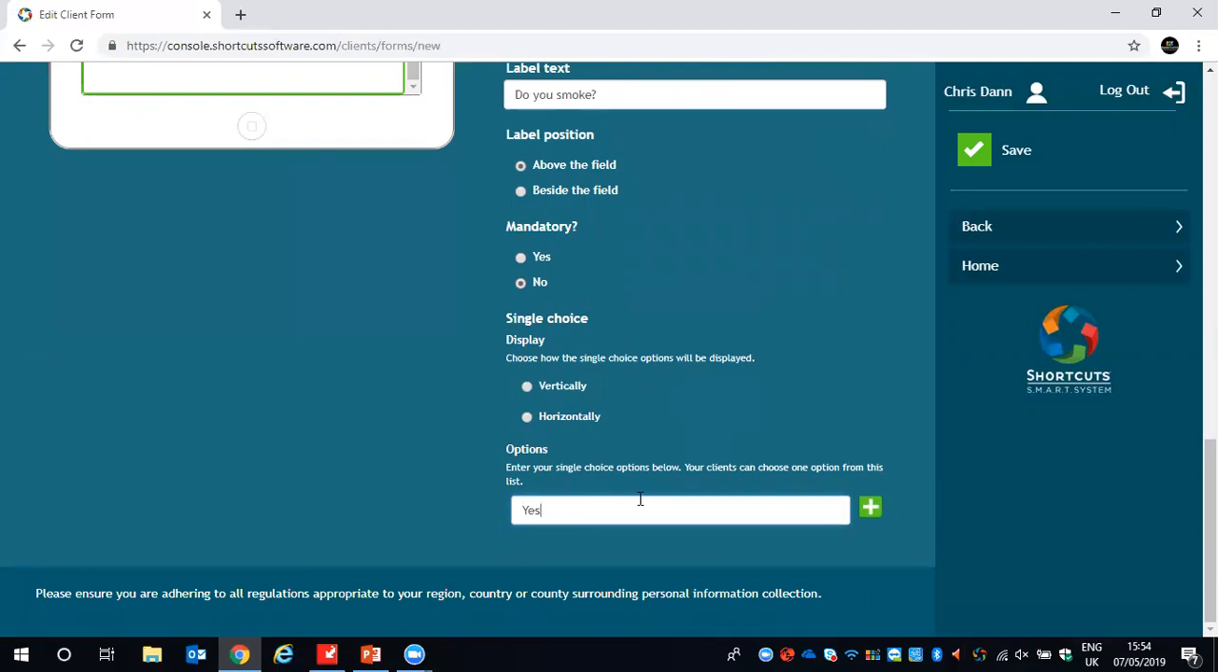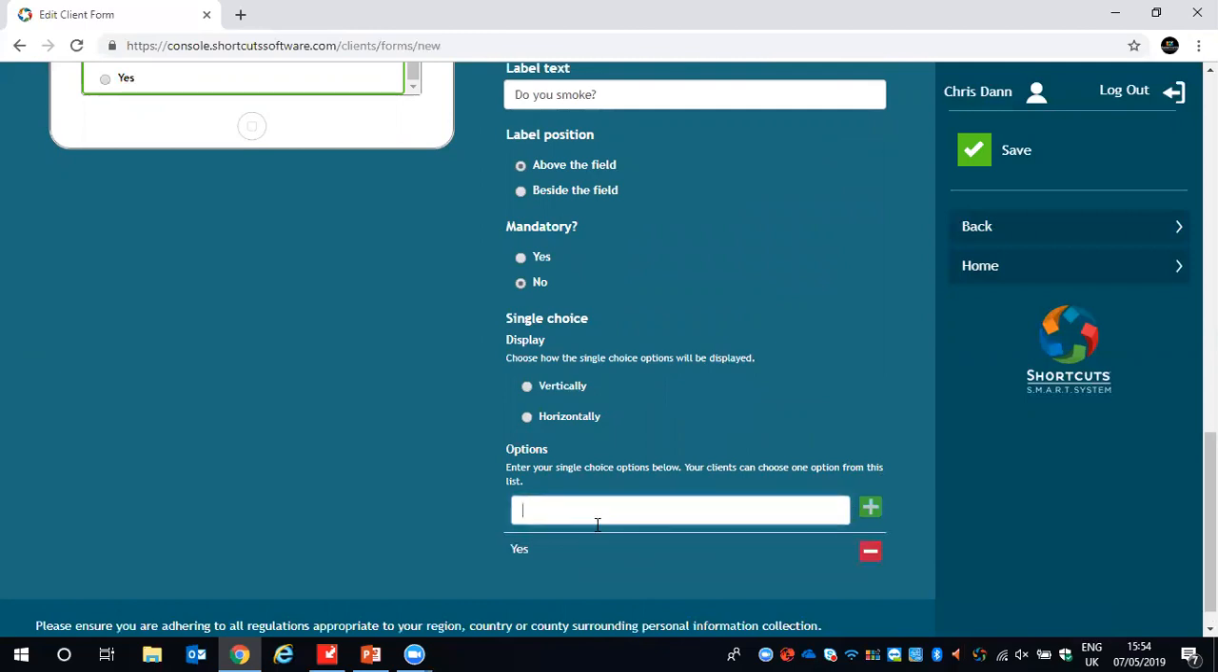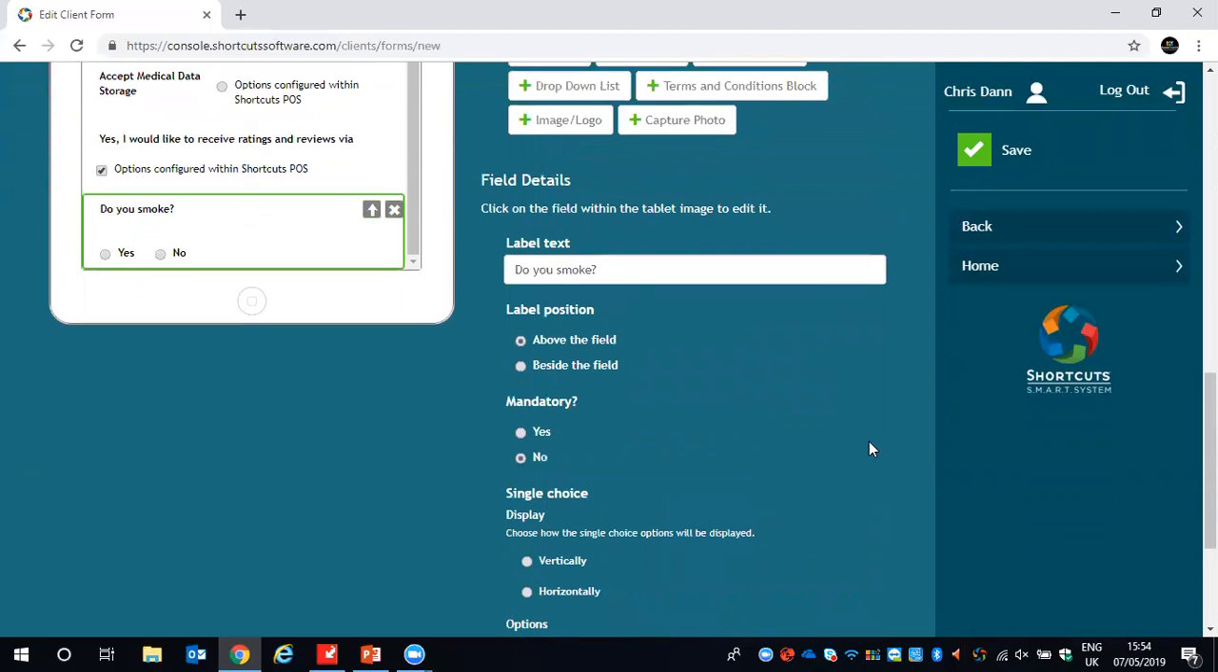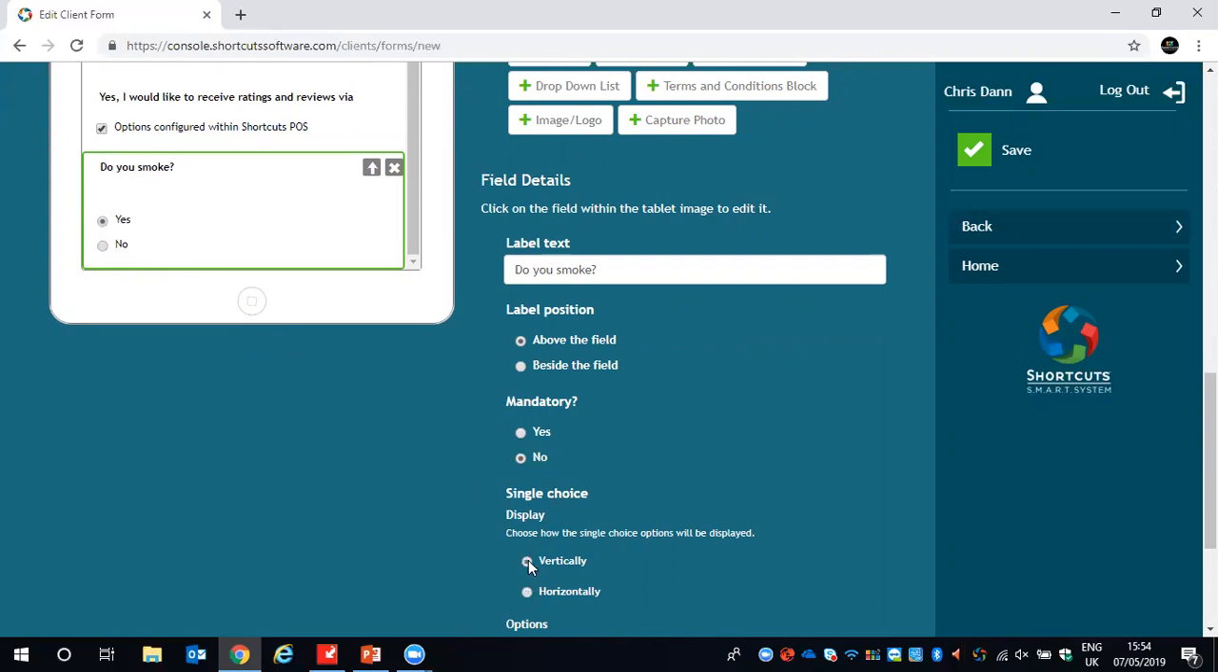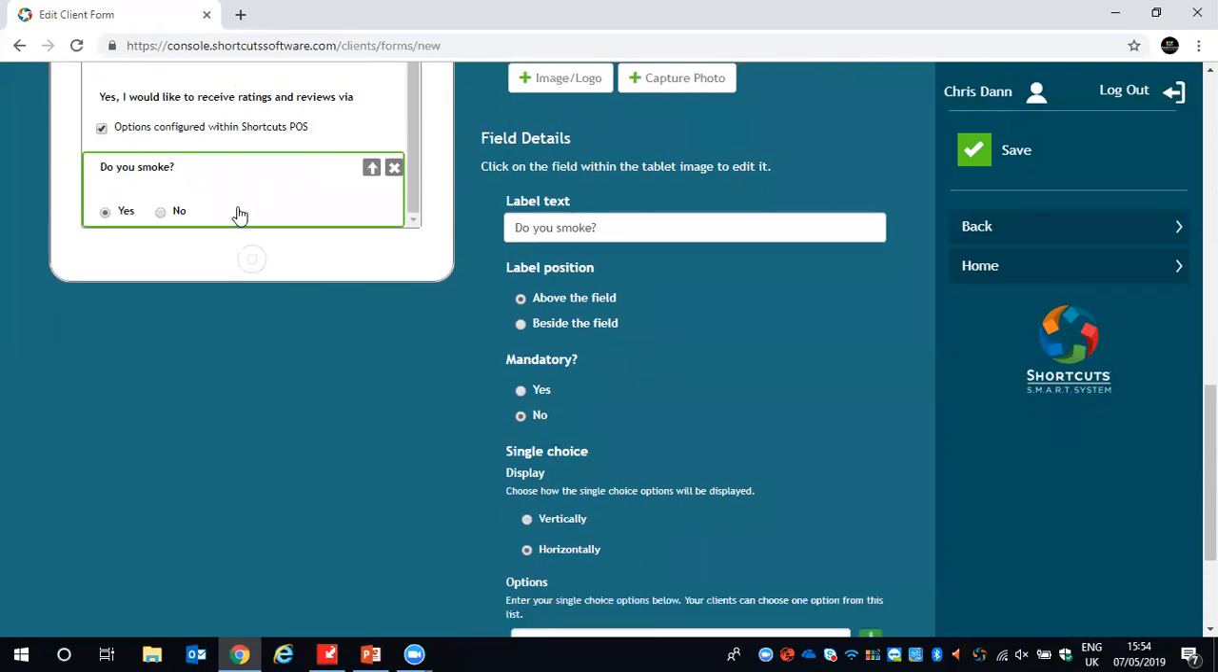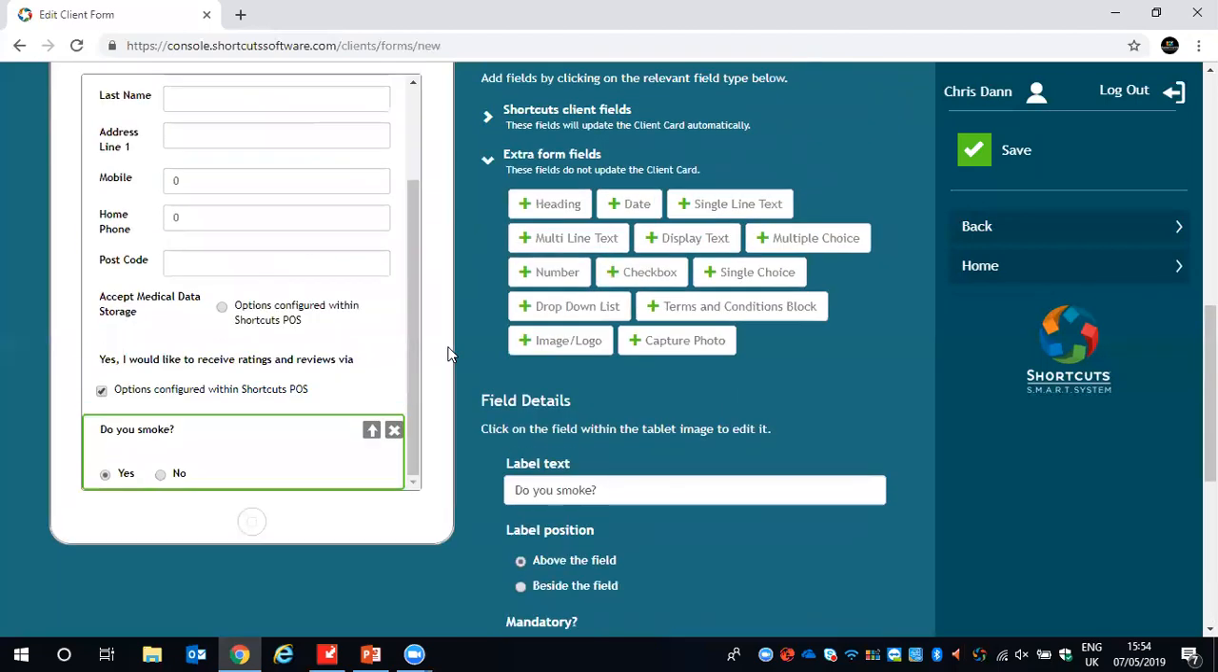Once we've chosen an answer, we just click the plus sign just to add this to our question. So you can now see we can choose one or the other of these answers. So how would we like these answers displayed, vertically or horizontally? Vertically, we'll place them on top of each other, and horizontally, we'll place them next door to each other.